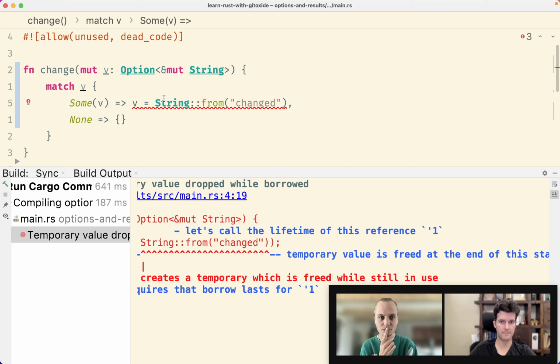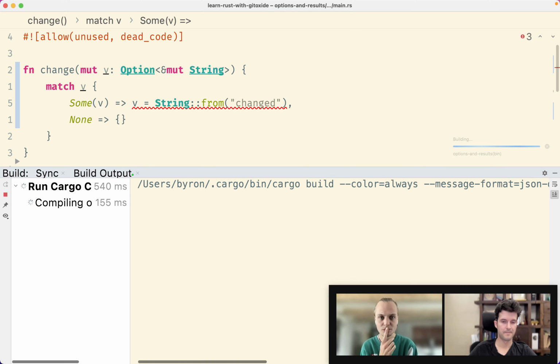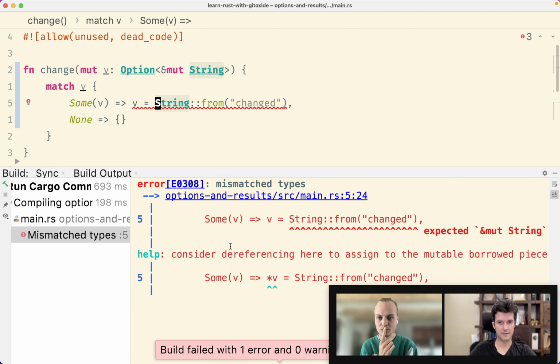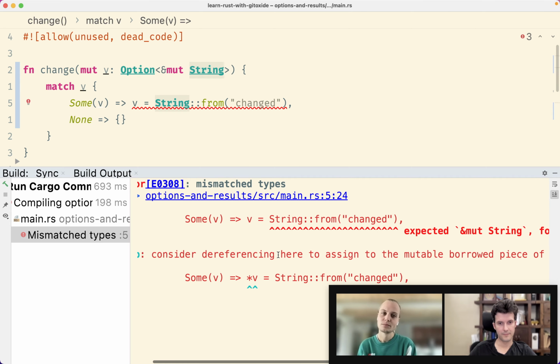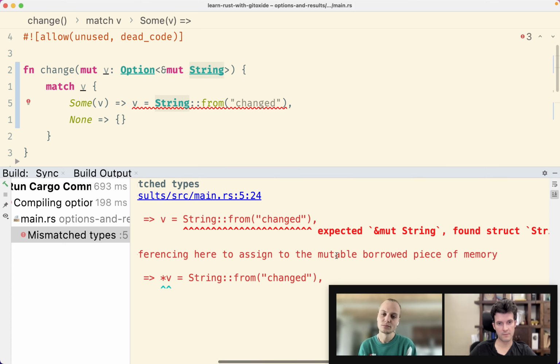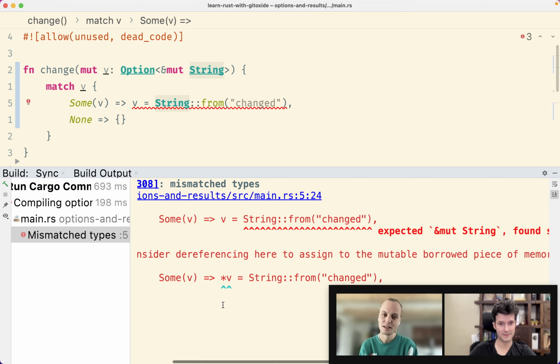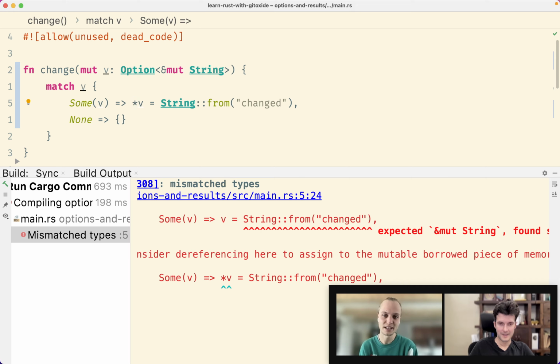Okay, still not. Expected mut string, found string. Consider dereferencing here to assign to the mutable borrowed piece of memory. Okay. So you dereference it to get access to the actual value, to the referenced value.